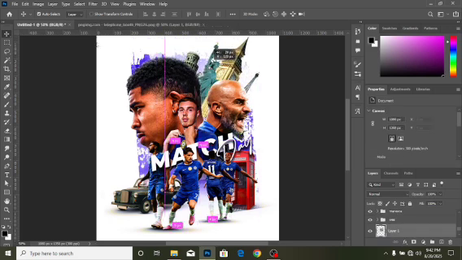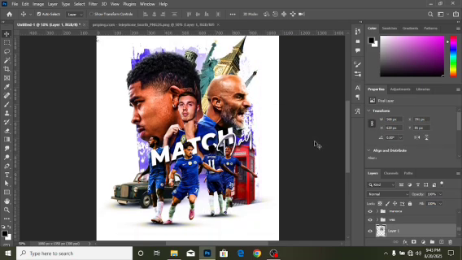So I'm just going to try and see if I can adjust the cities a bit.